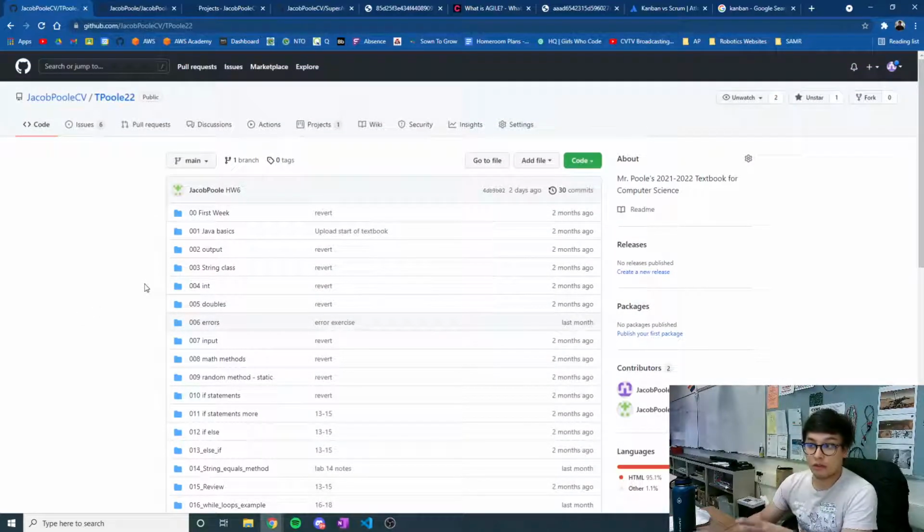I would prefer everyone to have a GitHub repository for their projects. And then I would like to be added as a collaborator, and I'll show you how to do that in a second. So first off, there's this little tab here called projects, and this is the one specifically on your repository.